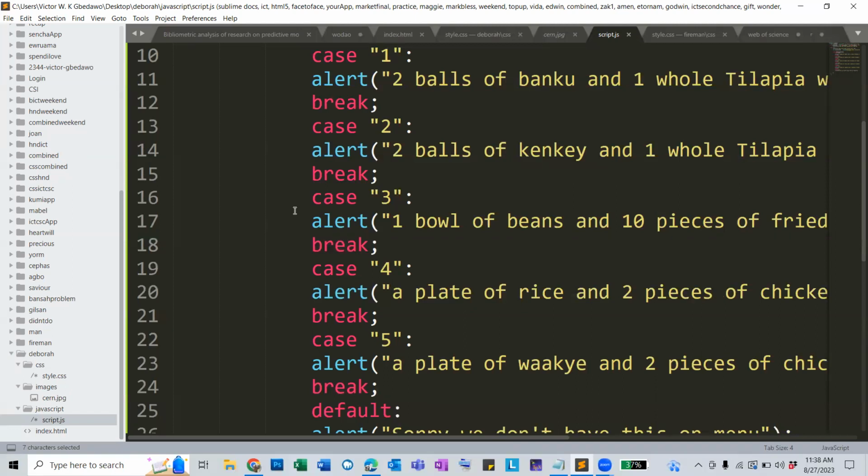Please, I want to ask a question. Ask. Sir, for the alert, is it the one taking an input from the user? Alert doesn't take input from the user. It is prompt that takes input from the user. Okay. Thank you, sir.